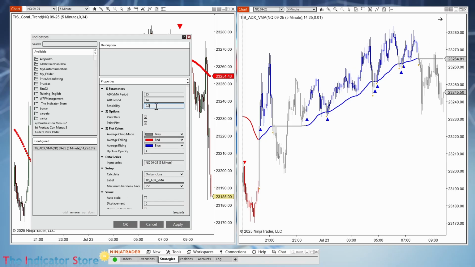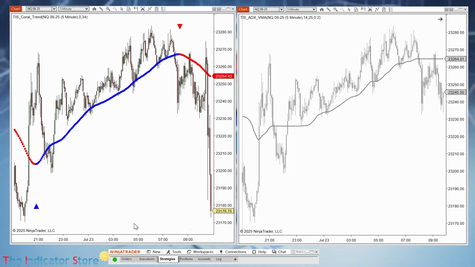We can increase this to 0.05, less signals, 0.1, okay, 0.2, I guess we get no signals at all. Yes, probably.